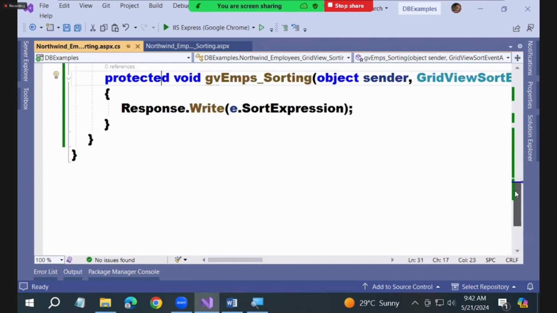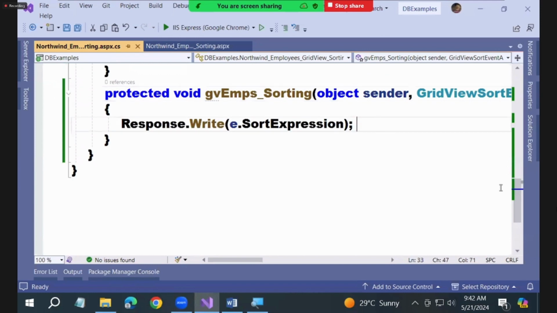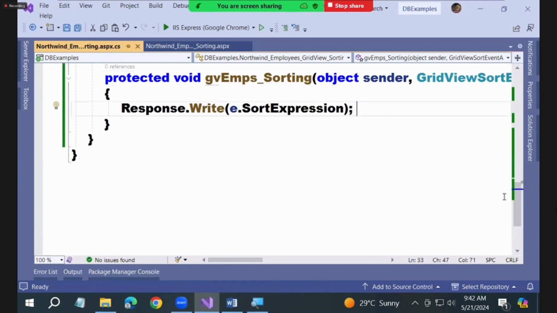Actually, if at all you want to sort the data in the data set, there is an option available. What is the option? Remember, the System.Data namespace has 6 classes in it.